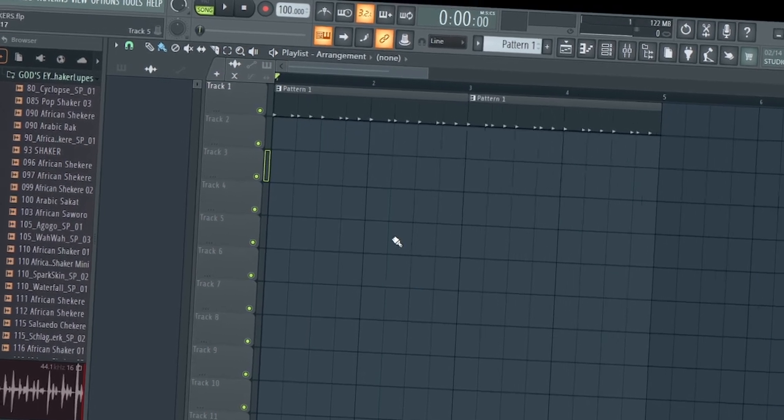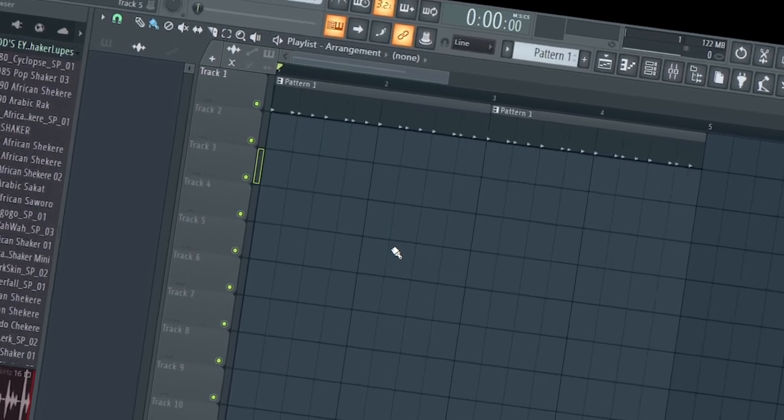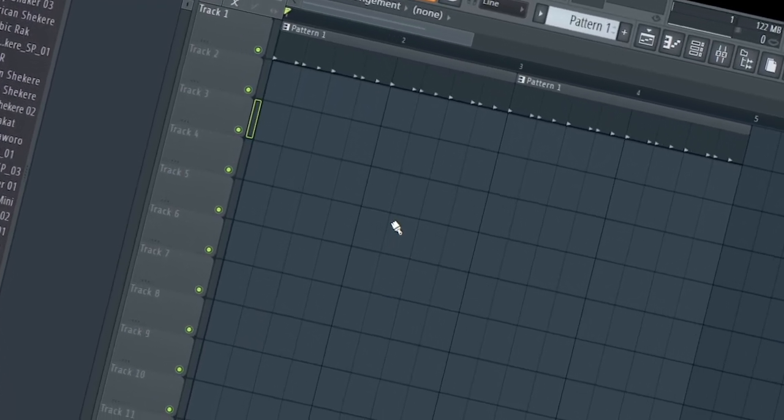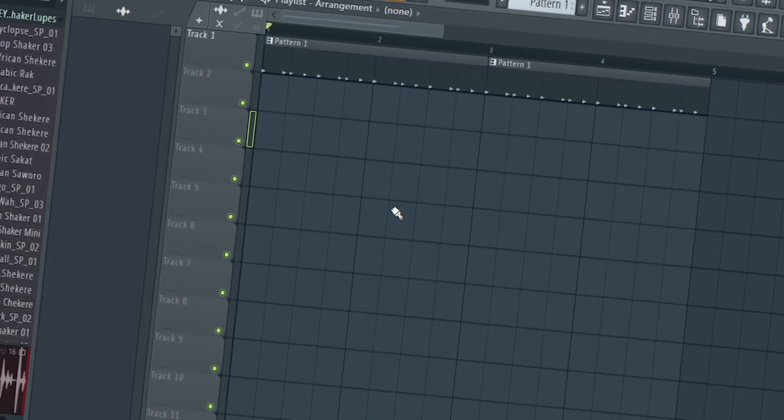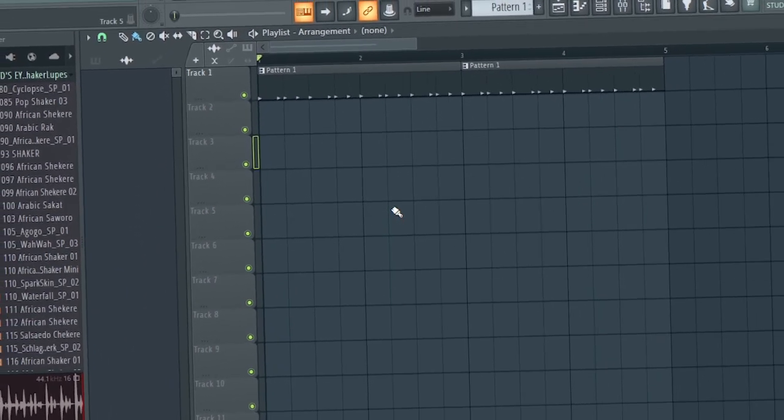Let me show you how to use shaker loops, if you're a beginner or even if you're a pro. How to make your shaker loops fit into your beat, and we're gonna do this right after the intro.